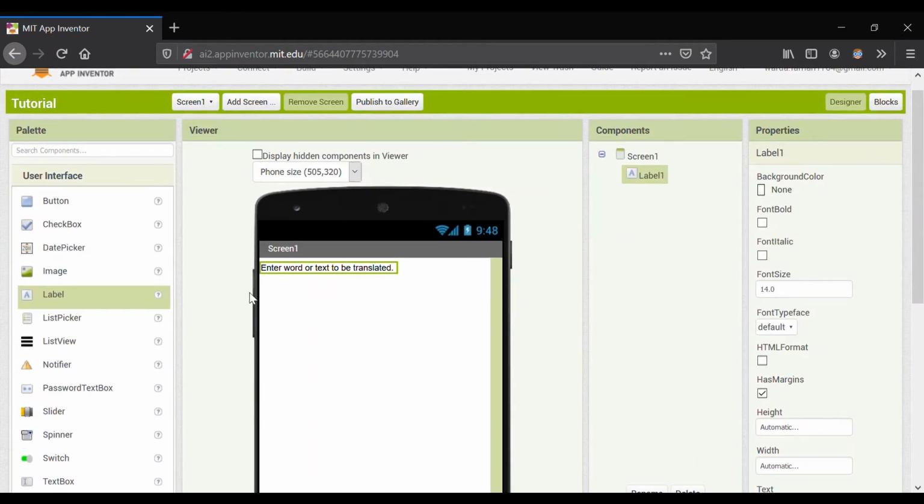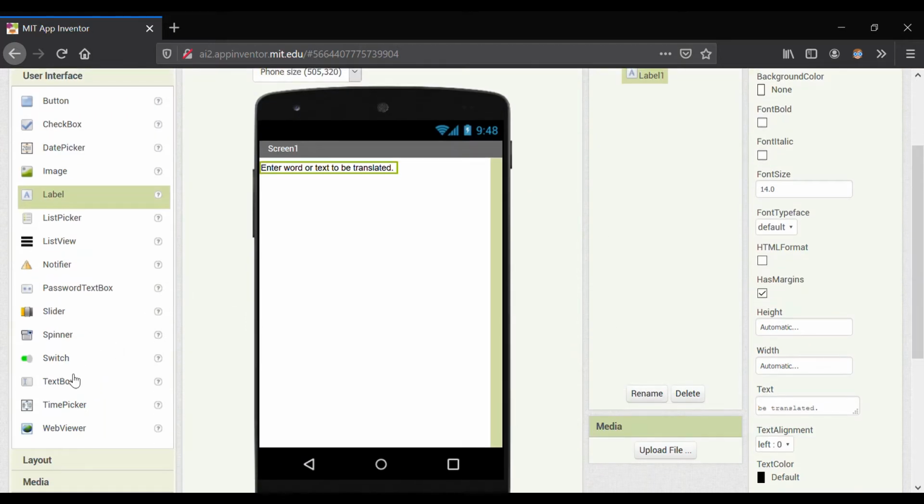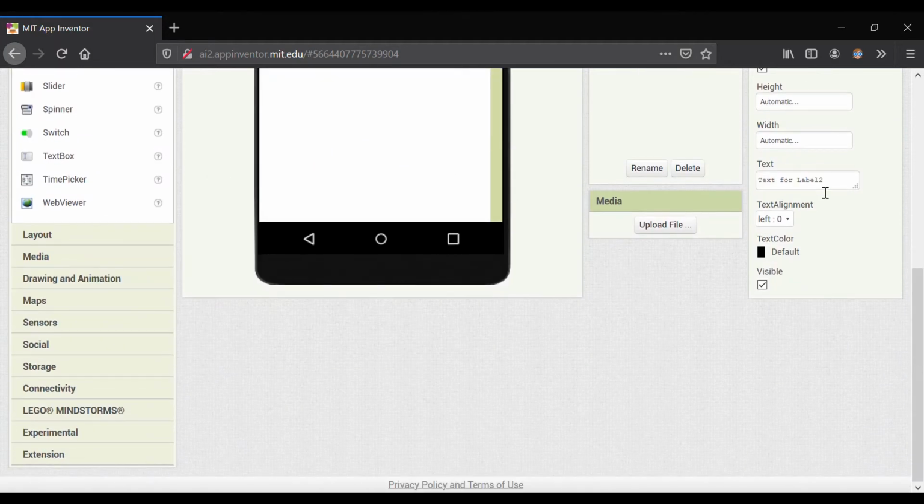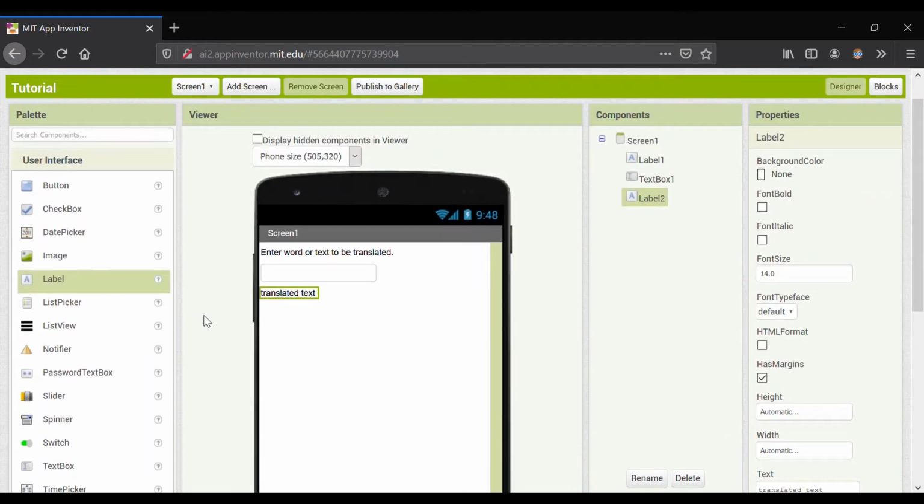So after that we are going to add a text box so that the user can enter the text that they want to be translated. And then we have to add another label which will show the translated text. And we have to also add a button that will do the function of translating. So basically the user will type in the word in the text box and then they will press the button so that the translated text will appear in the label that we have now added.